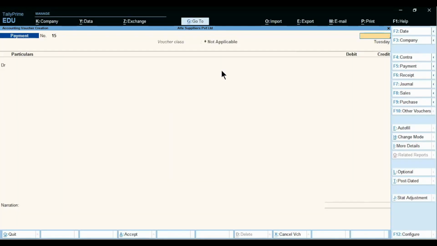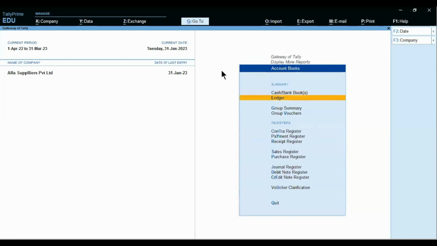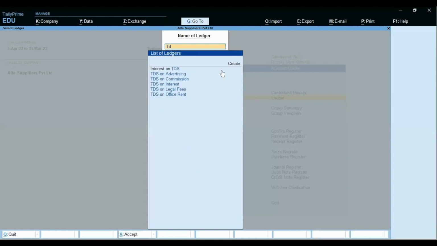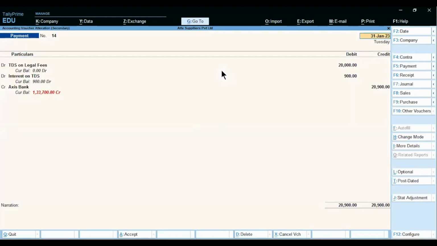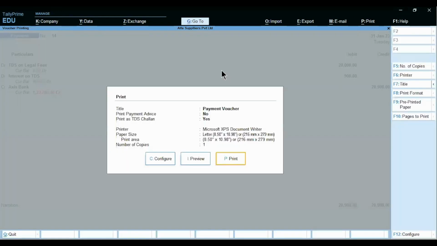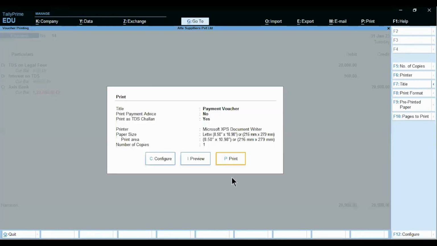Now, if you want to take a TDS certificate printout, how do we take it? We have to open that particular voucher, which is the payment to the government. So display more reports, account books, ledger, TDS on legal fees that we have paid on 31st Jan. Okay, no problem. And take a print. How to take a print? Either press Alt P, select current. Otherwise, directly press Ctrl P and press the preview button.